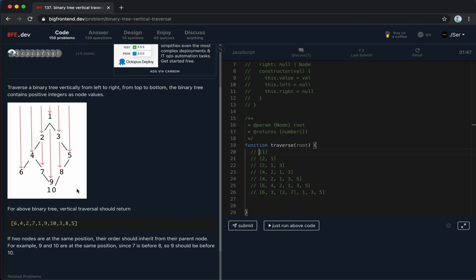We should keep the order, right? If the parent is first, then its children should be first. So 4 before 5, and 7, 9 should be before 8 and 10. So we should traverse in, wait a minute, pre-order. This is pre-order traversal, right? Pre-order means the root is the first element.